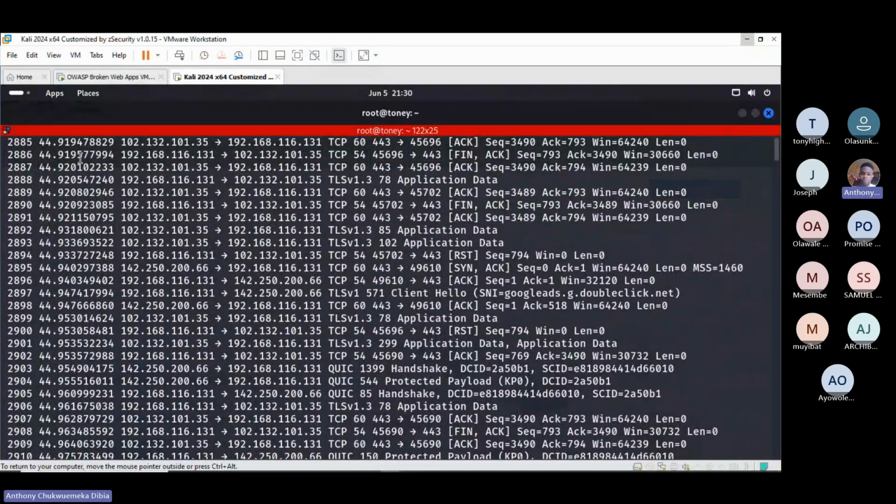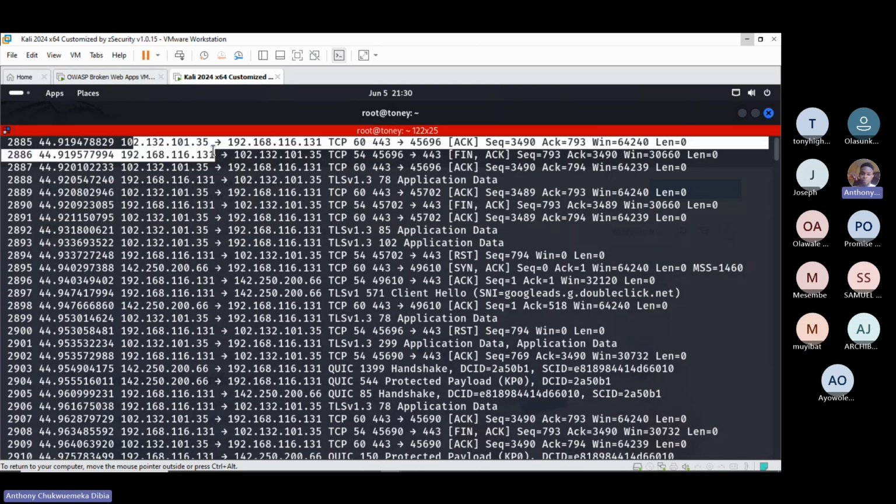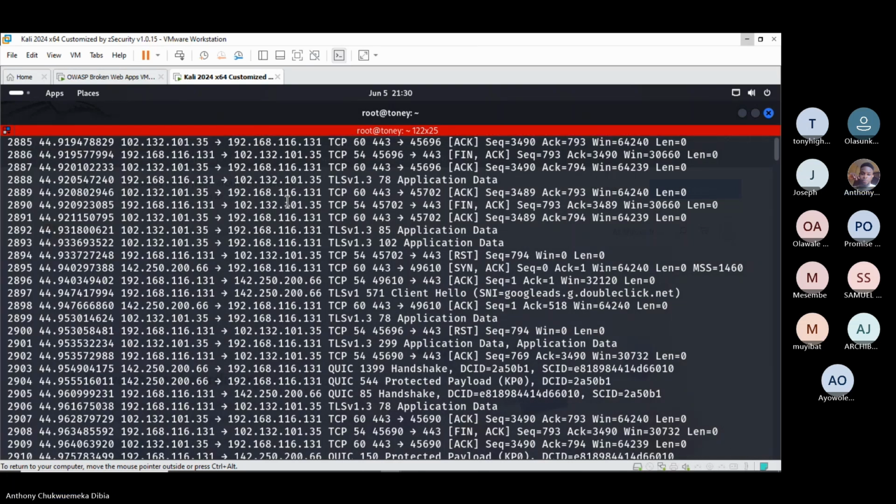So as you can see, this one here is the time. It is the timestamp. This is the source IP. This is the destination IP. We have more packets. So this is the source, this is the destination. So you can see it's the same thing as Wireshark. So this is the port. This is the port.